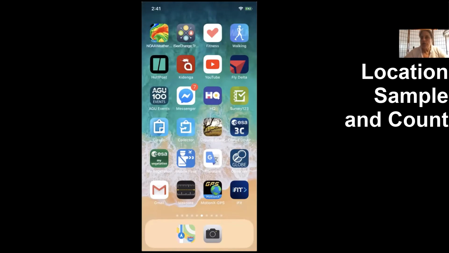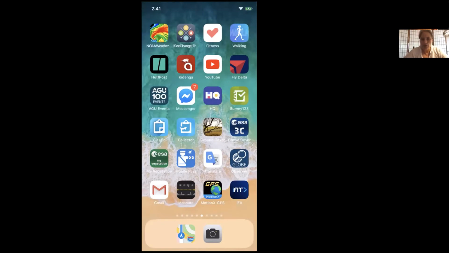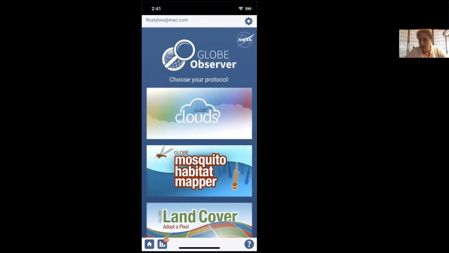So Globe Observer is an app that you are able to obtain in your app store that you typically visit to clutter up your phone, as I have here. So you'll see the Globe Observer icon right here, and what I'm going to do is click on that. You've already downloaded it, and so here it is.